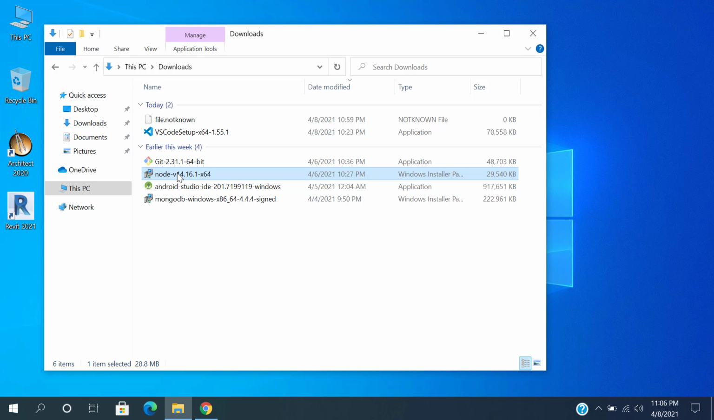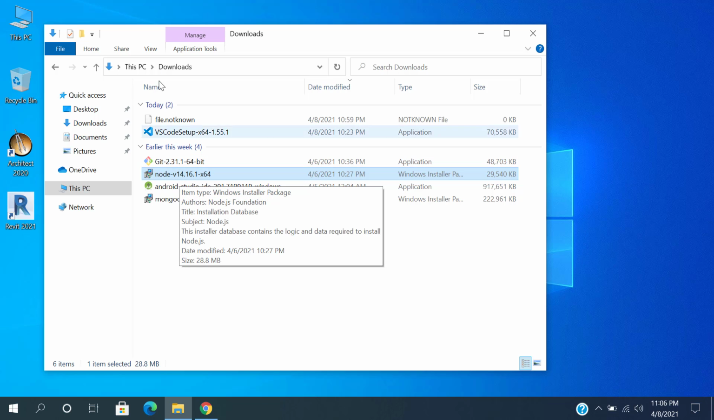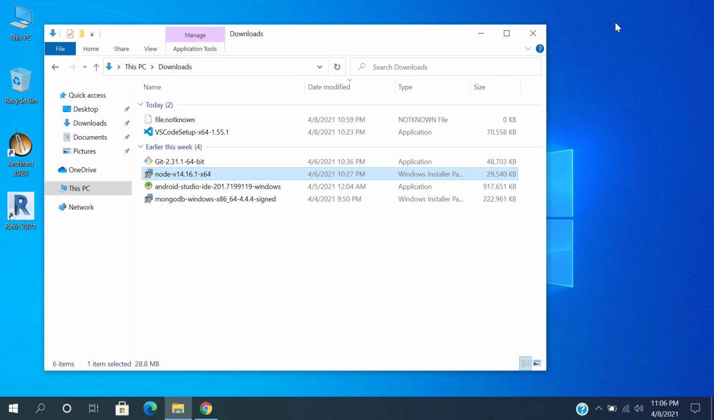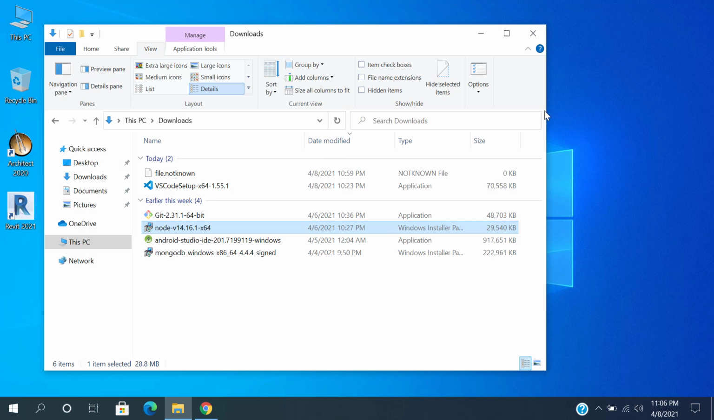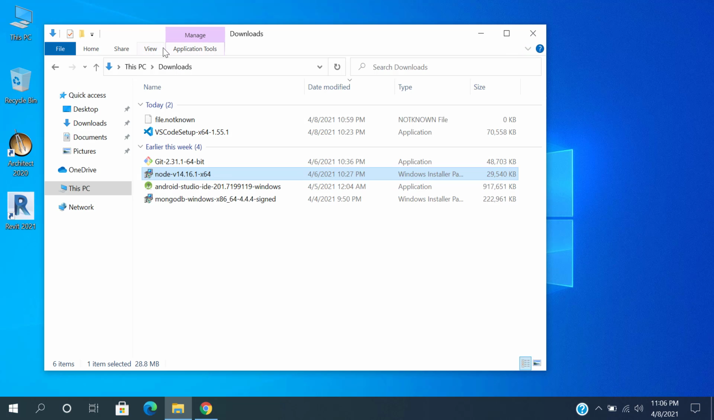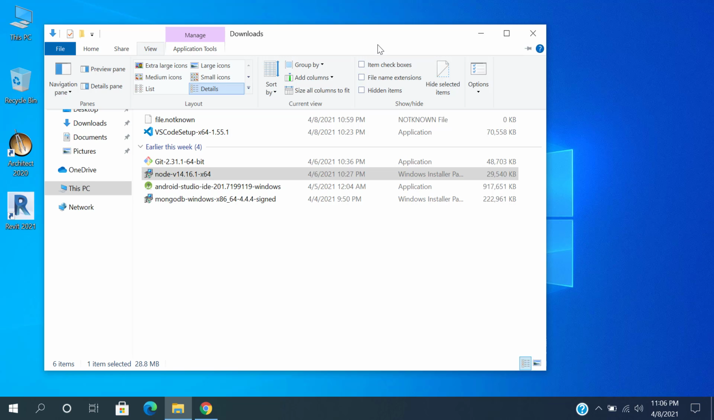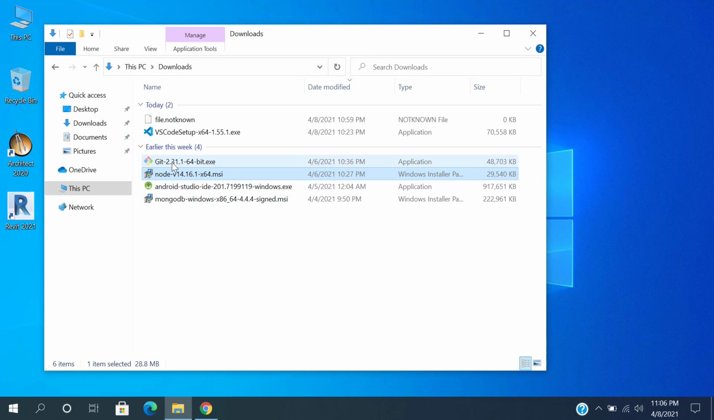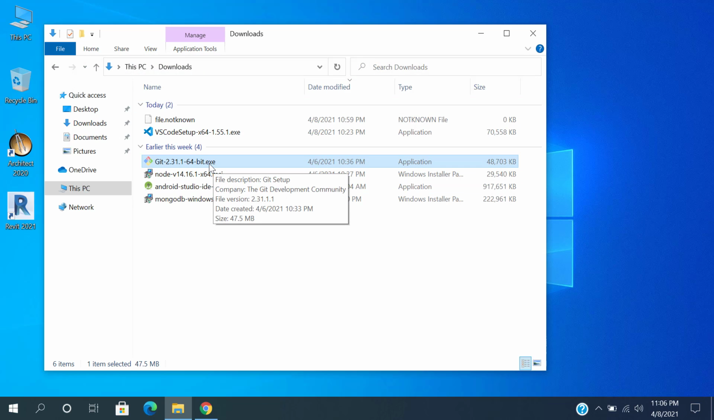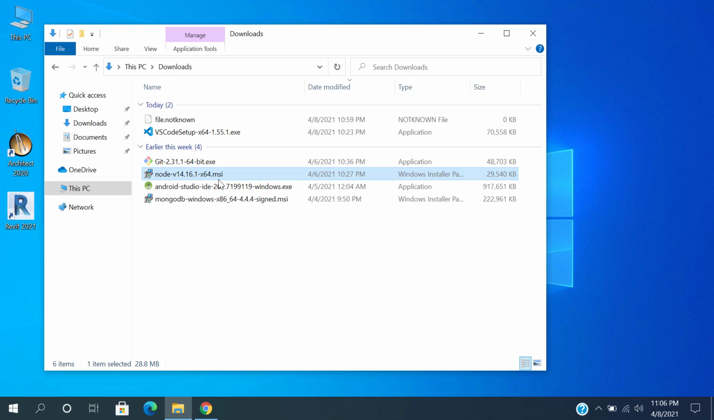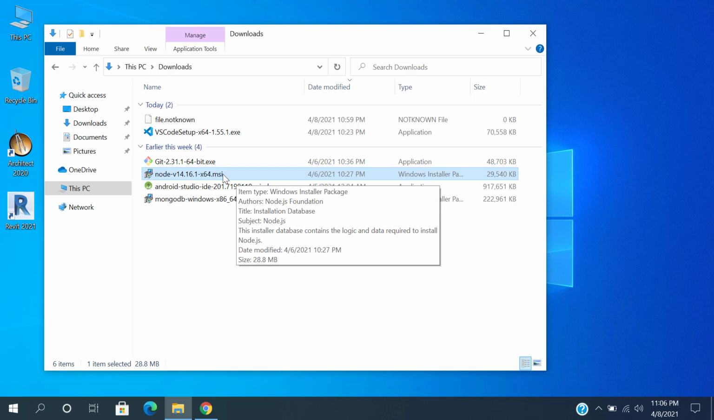Now in Windows 10, inside File Explorer, you can just go to View and then click on File Name Extensions. So when you click on it, for example, you can see that this file is a setup file, .exe, and this one is an MSI installer file.